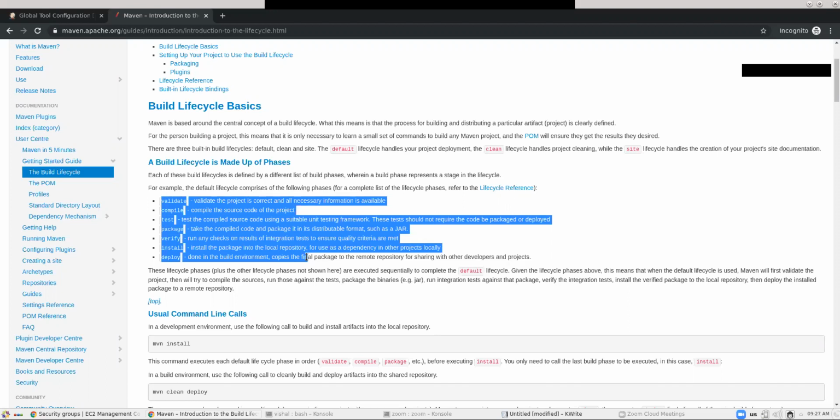And you can see the test should not require the code to be packaged or deployed. Exactly what I was telling. Unit test is a code level testing. That is not an application level testing. You do not do the functionality testing over there. So it does not require this to be packaged or deployed, right?